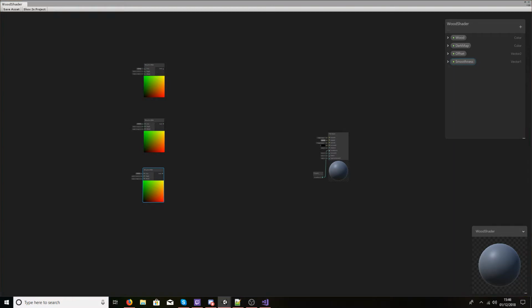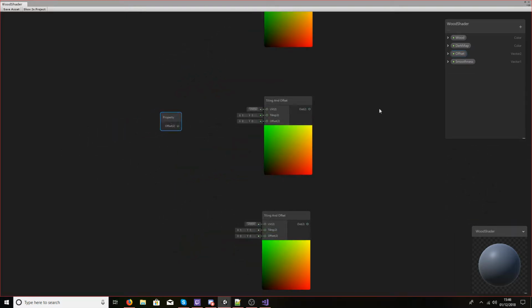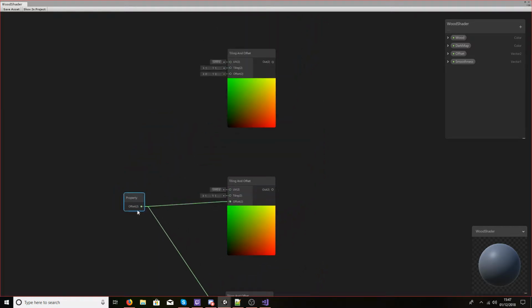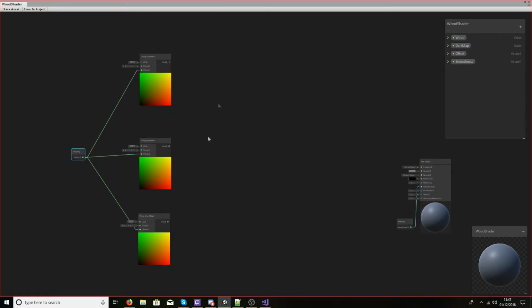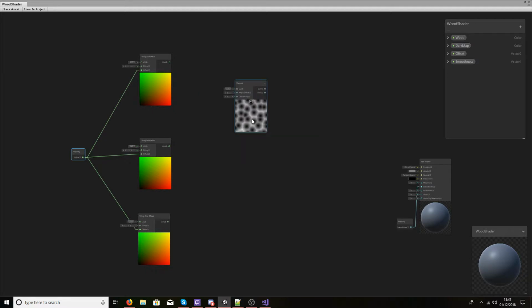Okay, so let's go up to the first layer, which is going to be the background layer. Actually, I think before we do that, drag the offset property from the shader and just attach it to all the offsets of the tiling and offset. This will mean that you could change this property and you'll be able to change how the texture looks. So the first node we're going to create is a Voronoi. I've never learned how to say that, and it always messes with me.